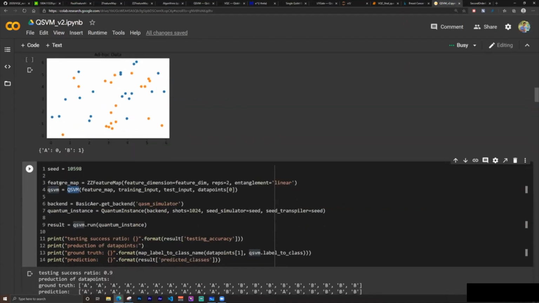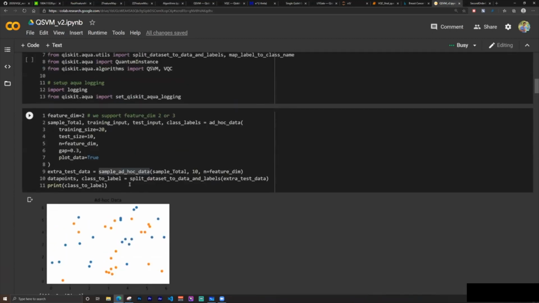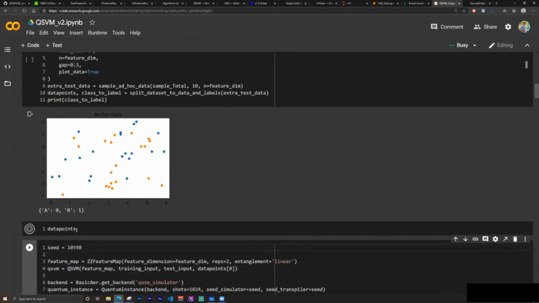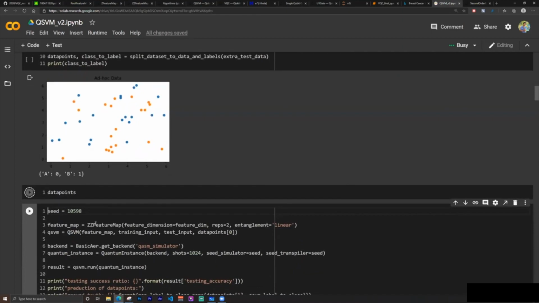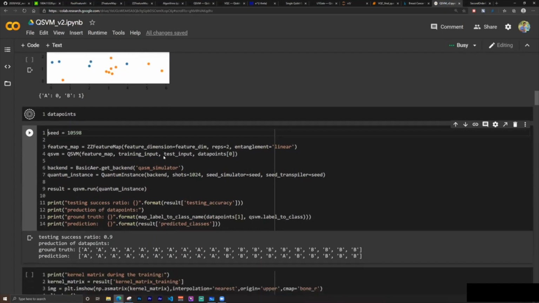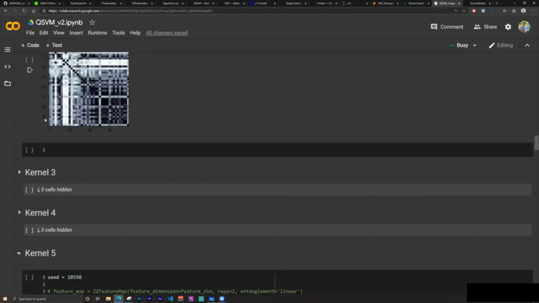So QSVM takes the feature map, the training input, the test input, and the data points. Okay, the data points, we can just do a... why is it busy? Okay, it's still running this one. Okay, that's why.